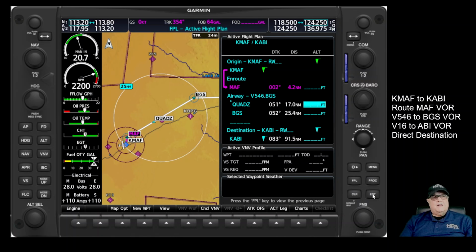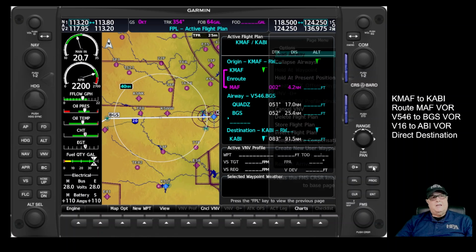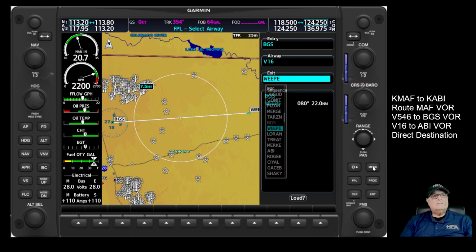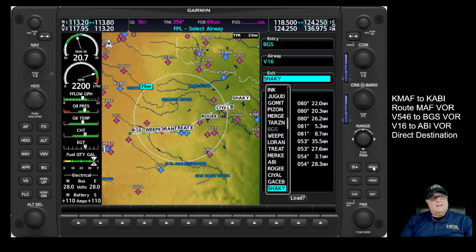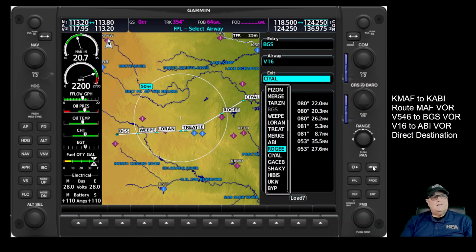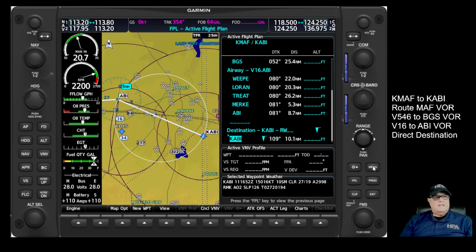Now we'll move our cursor down to the next open waypoint, and we're going to press the menu key again and load airway. This time we're going to pick up Victor 16 off of Big Springs, and we need to cycle down, turning the FMS knob until we find ABI. So we press enter, we load it, and now we're going from Big Springs all the way to ABI, and then from there we go to our destination of ABI.